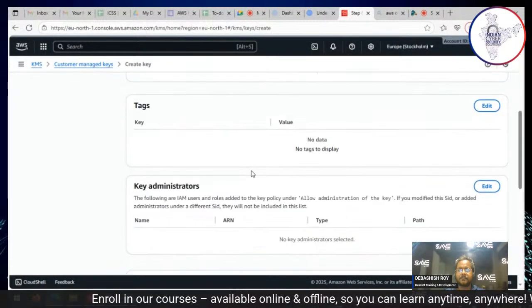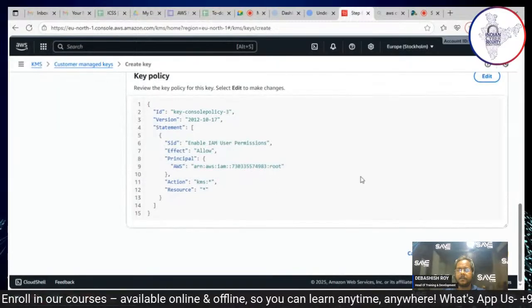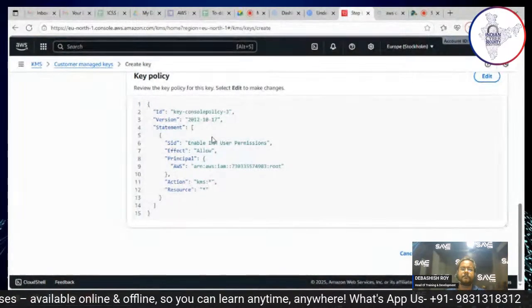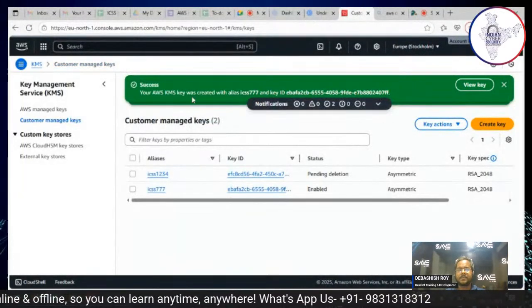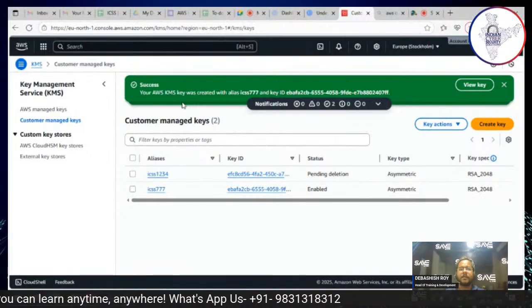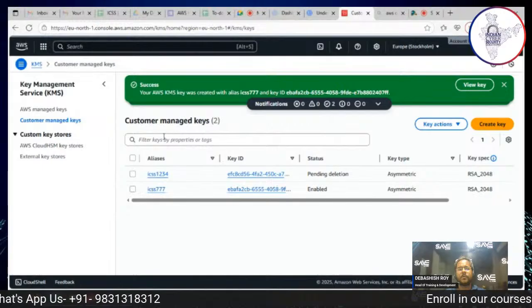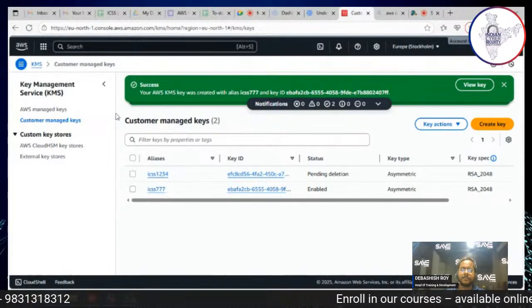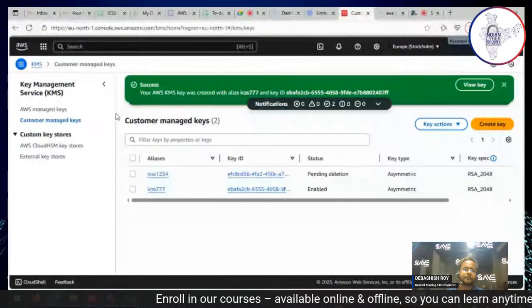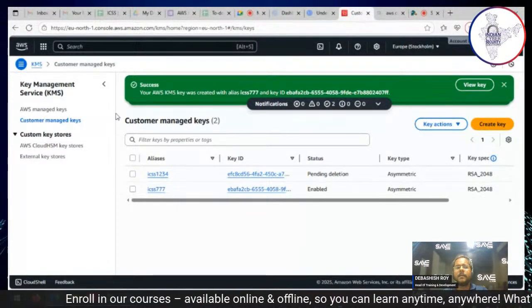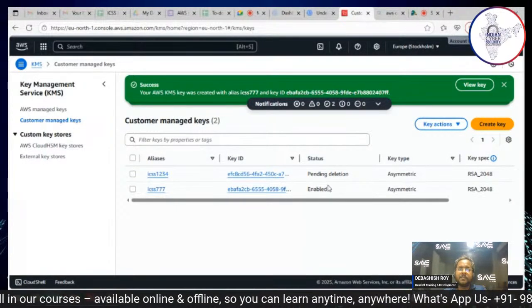Click on next, and this is the finish button. So the AWS KMS key was created successfully with this alias and key ID. Now I will create an S3 bucket here. You can create S3, you can create EBS, anyone. Let's say I'm going to create an S3 bucket and implement this key there.